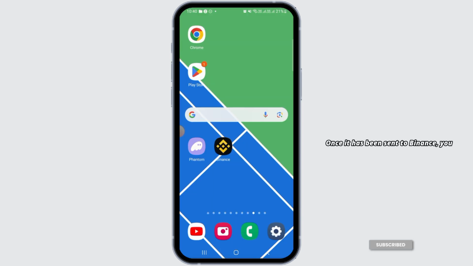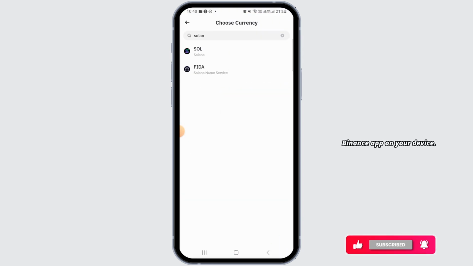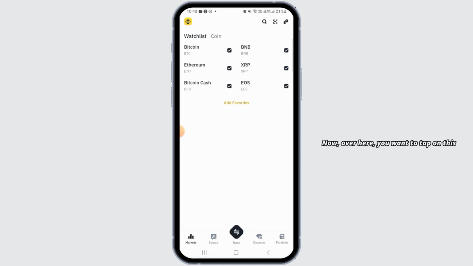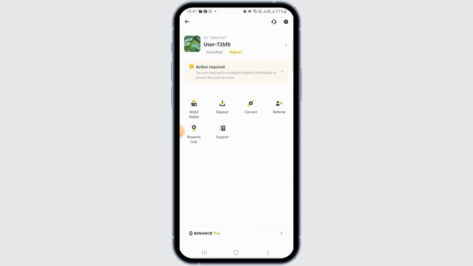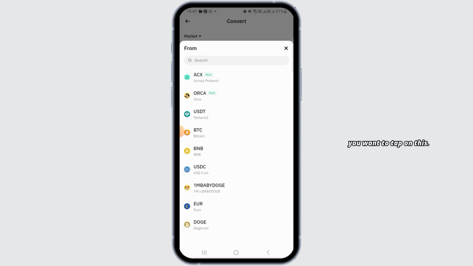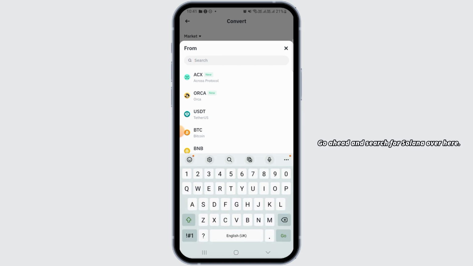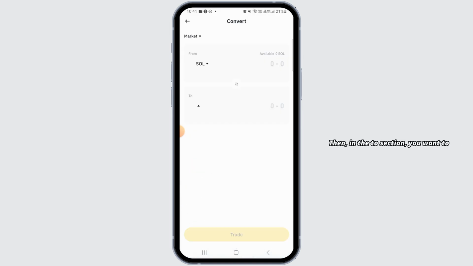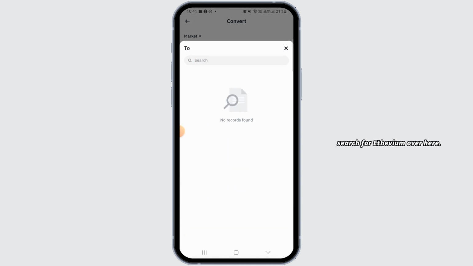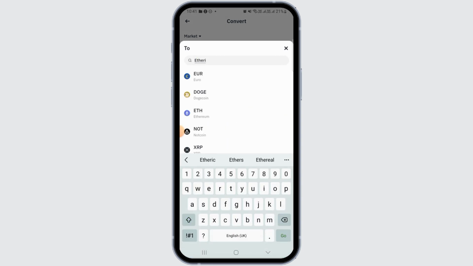Once it has been sent to Binance, you want to open the Binance app on your device. Now over here, you want to tap on this Binance icon at the top left corner of your screen. From here, tap on the convert option. Now in the from section, you want to tap on this. Go ahead and search for Solana over here. Then in the to section, you want to search for Ethereum over here.